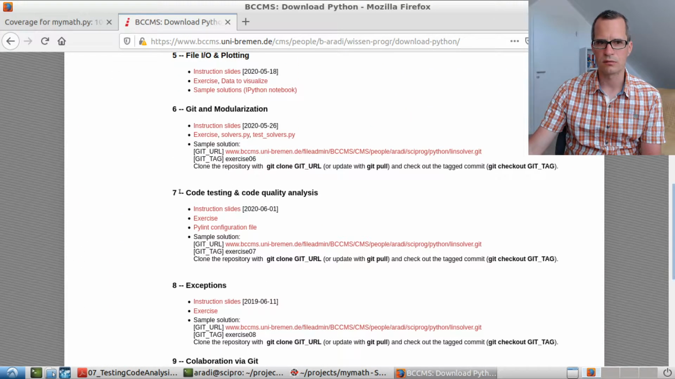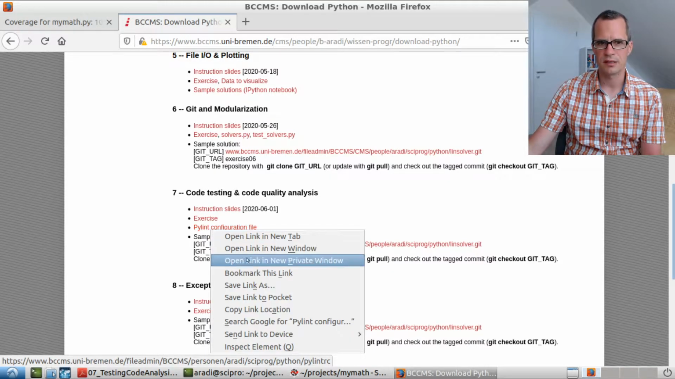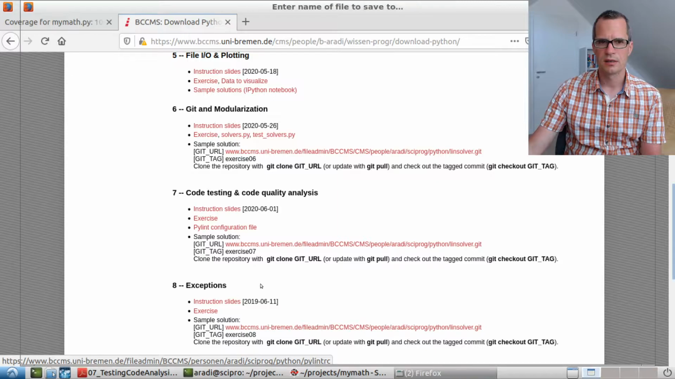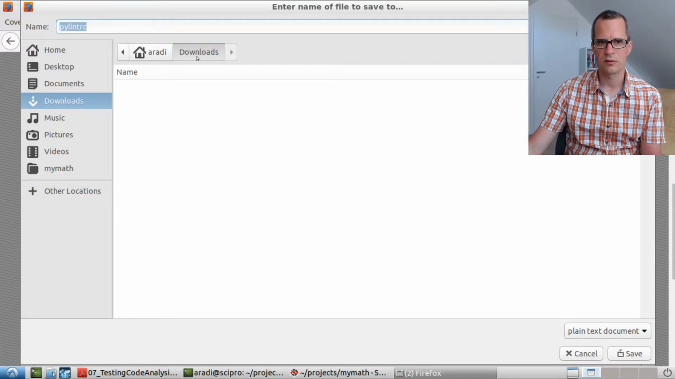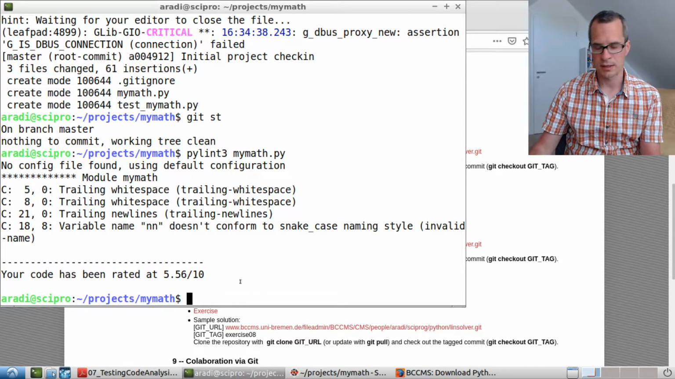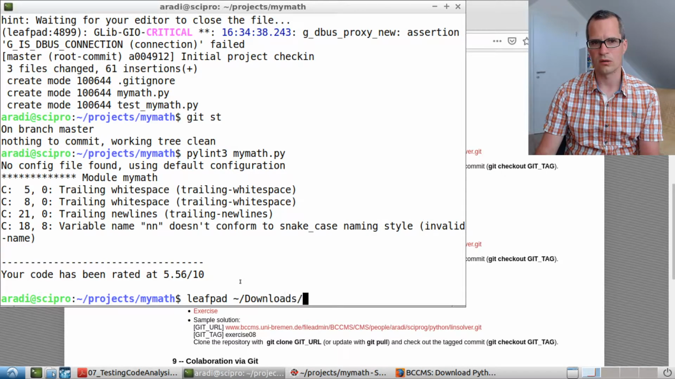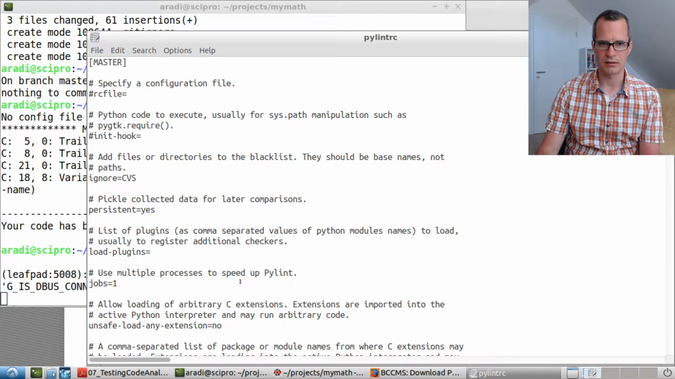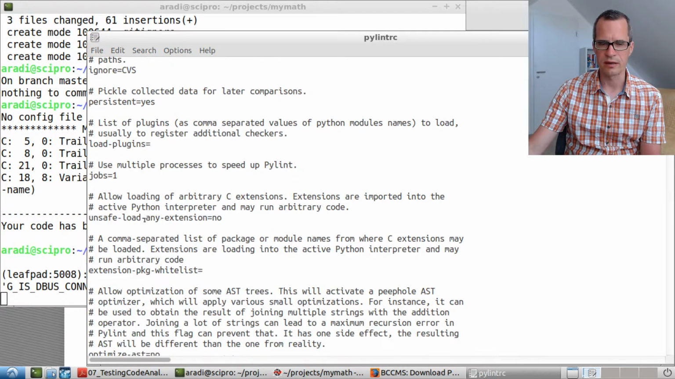So if you just go to here, chapter 7, and here there's a Pylint configuration file. Let's just save it first. Save link as. We will just store it in the downloads folder first as pylintrc, and let's have a quick look at that. What is inside? So I will just open it with leafpad in the download folder. This pylintrc file. So let's see what we have downloaded, and you see this is a kind of ini file.